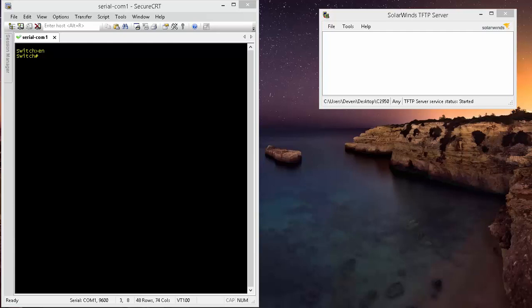Today I'm going to show you how to upgrade the iOS on a Cisco switch. In this lesson, we're going to use a Cisco 2950 model. The same method can be applied to other Cisco model switches. As far as prerequisites are concerned, you will need a TFTP server, Telnet clients such as PuTTY or SecureCRT, and of course the iOS version being upgraded to. So you will need to download that from a Cisco website.